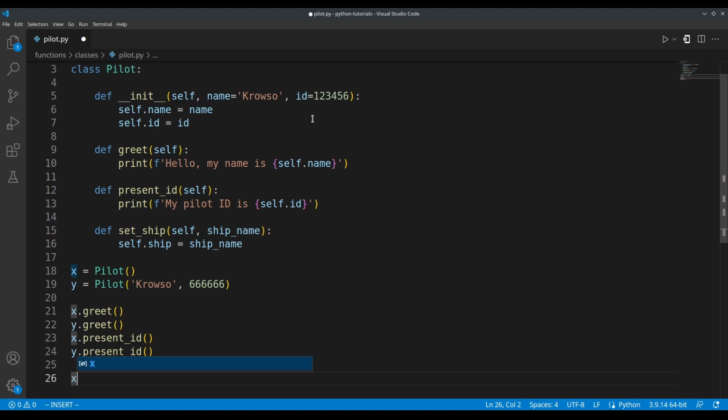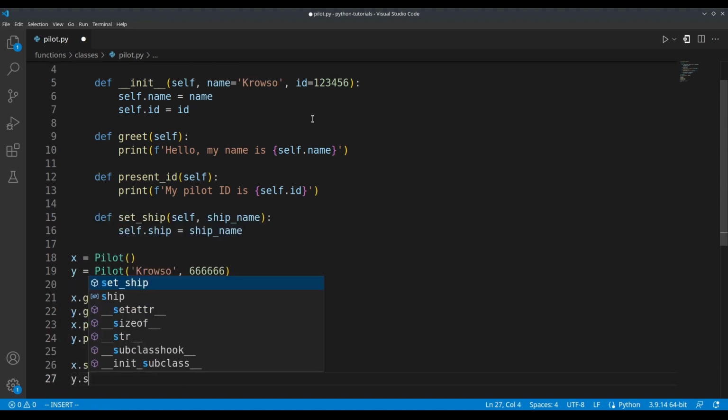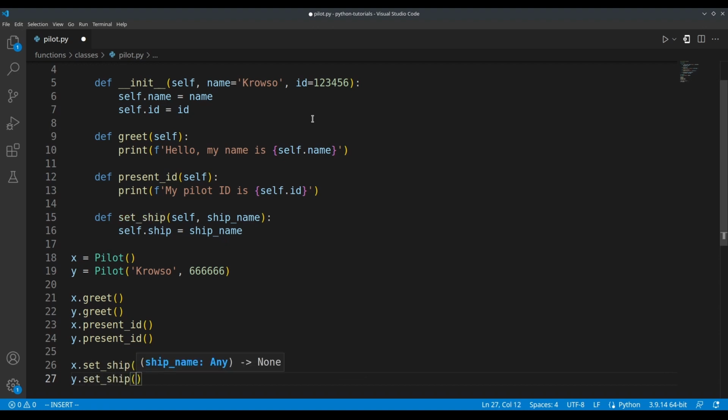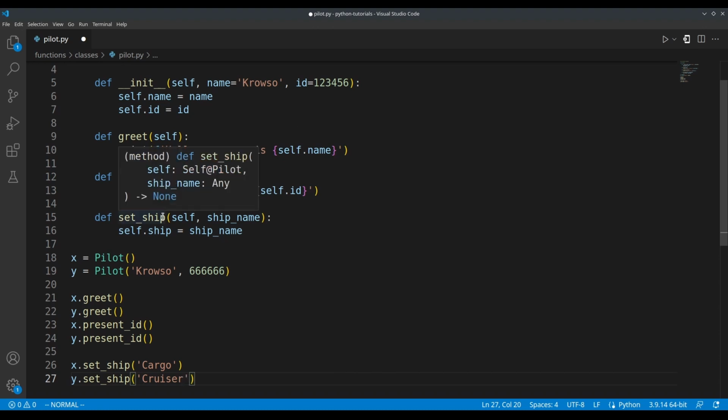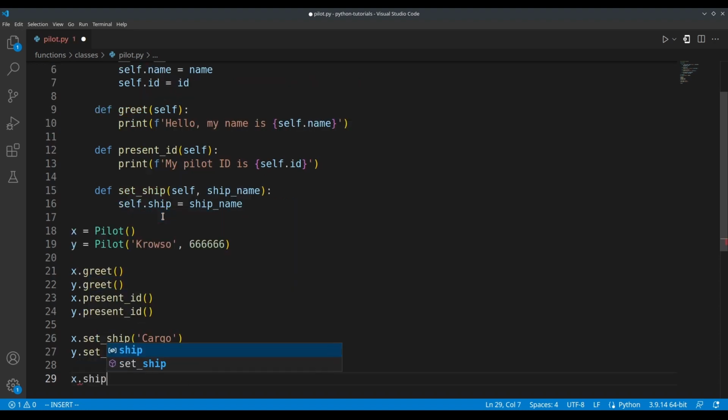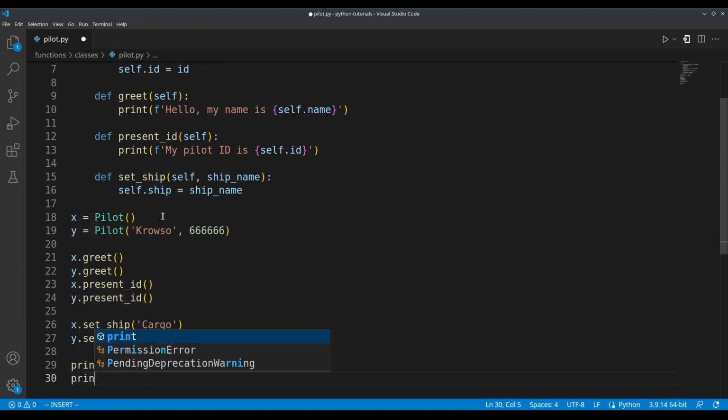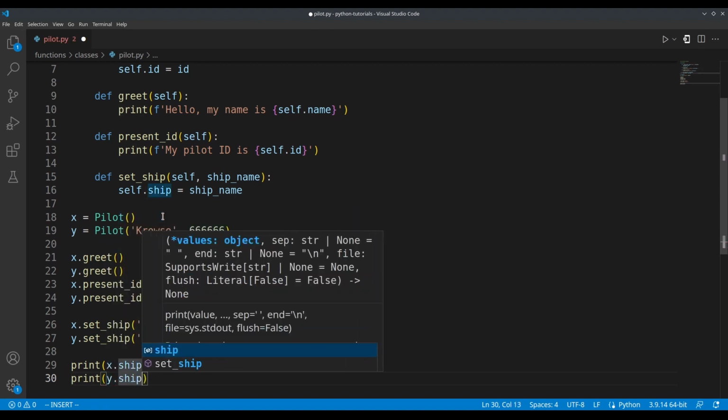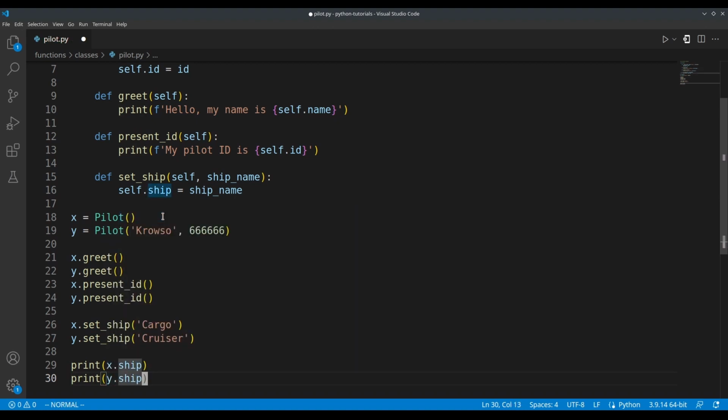So x.set ship to cargo, y.set ship to cruiser. Now, as you can see with set ship, we don't have anything printing out. It just sets a variable name. So if we want to print out the information, we just say x.ship. I should probably put that in a print function. Otherwise, it won't print anything out. So let's print out y.ship, and then we're going to run the code.